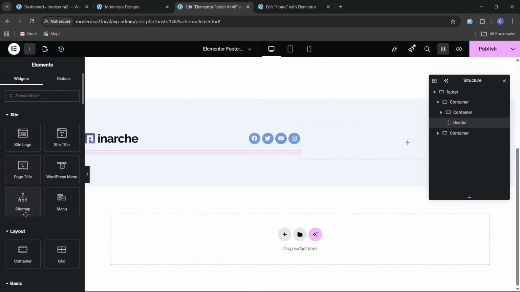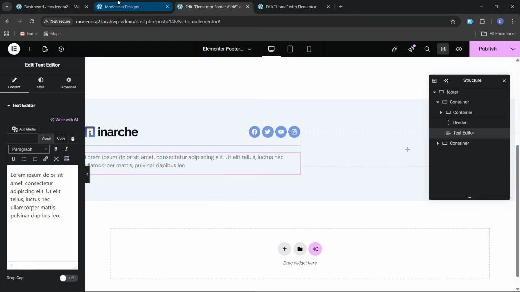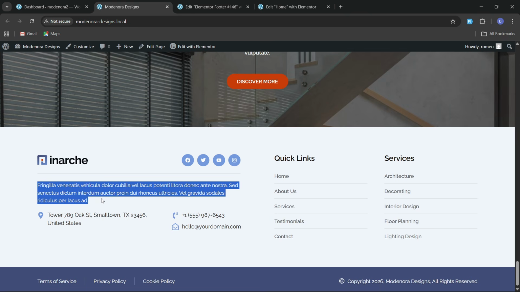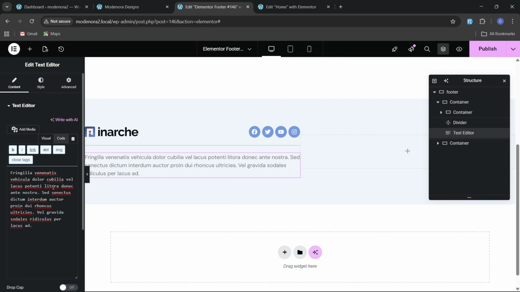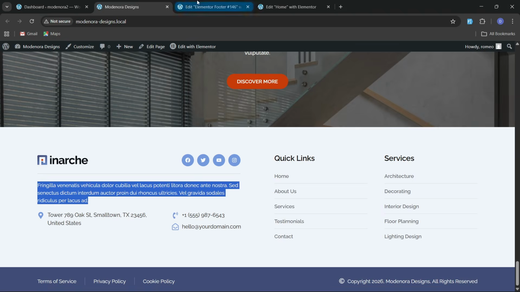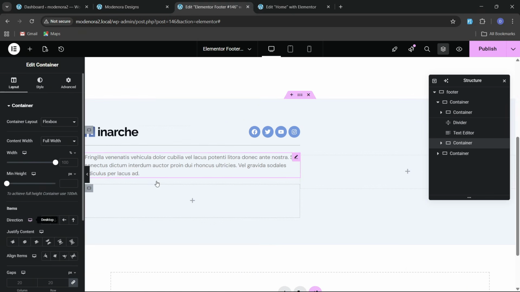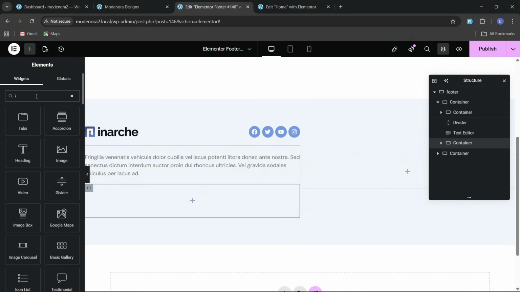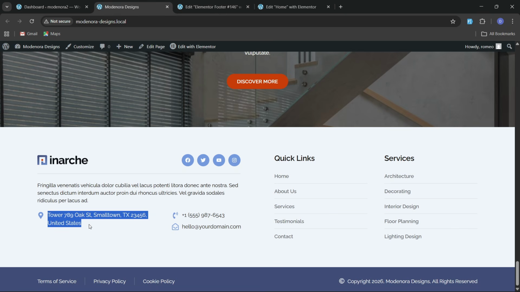we can add this here, text editor. Okay, and here we can just copy this content, a little bigger content. Okay, now you can see we have this here, so we can add a container here. Okay, and here we can have the icon list. Okay, icon list, and here we can add this.